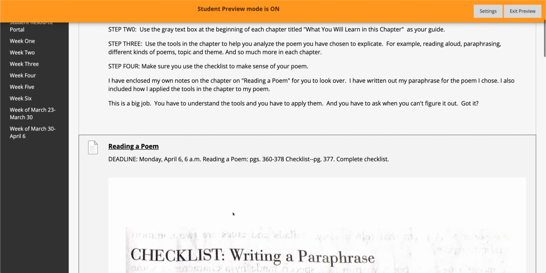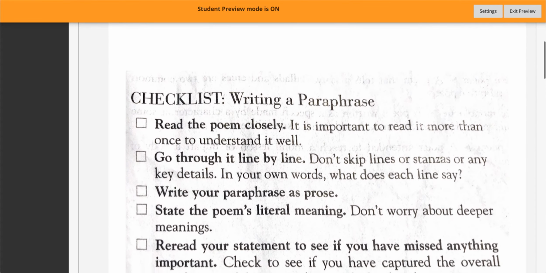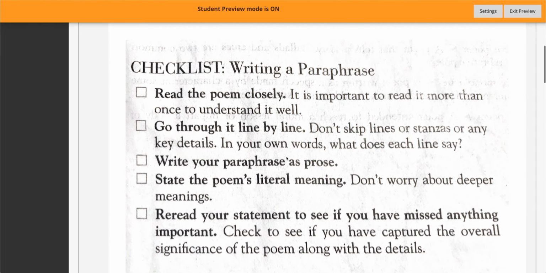Got it? So, chapter 9 is reading a poem. You read the chapter, and then you'll look at the checklist at the back, and then you look at your own poem and you complete the checklist. Did you read the poem closely? In other words, have you printed it out and got a copy of it that you can mark up? Did you go through it line by line? Have you paraphrased it in your own words?